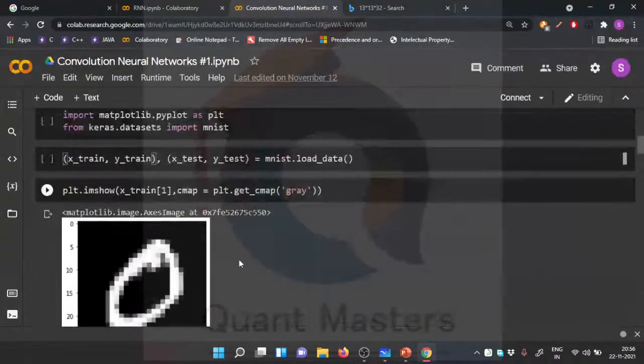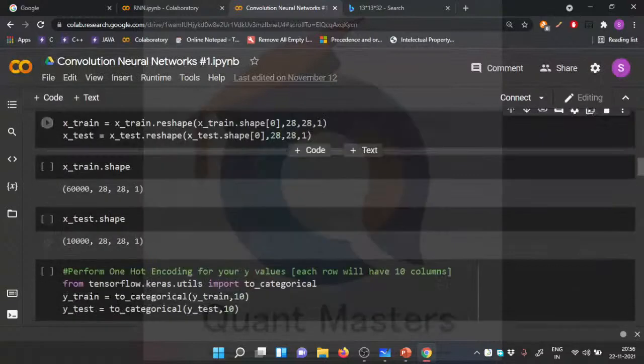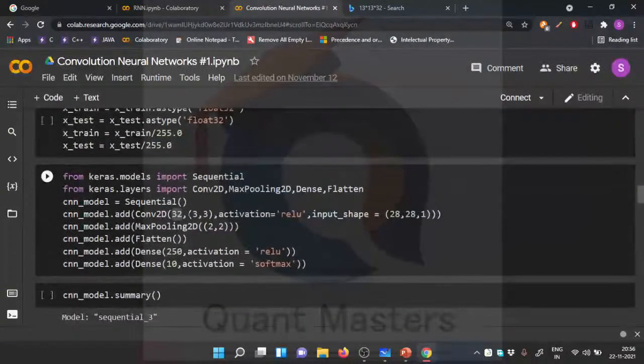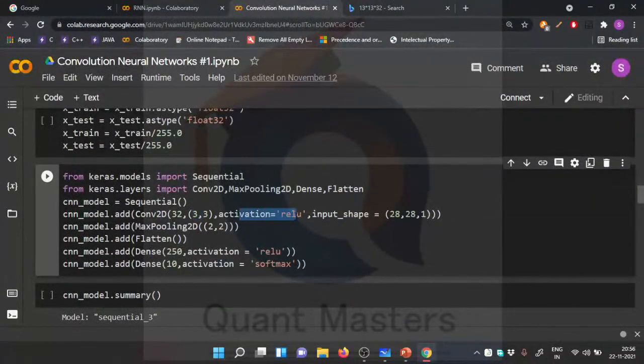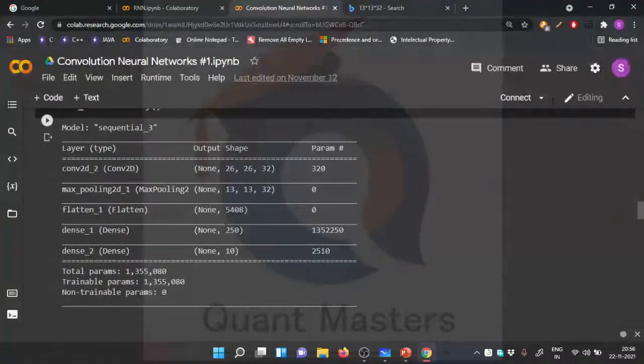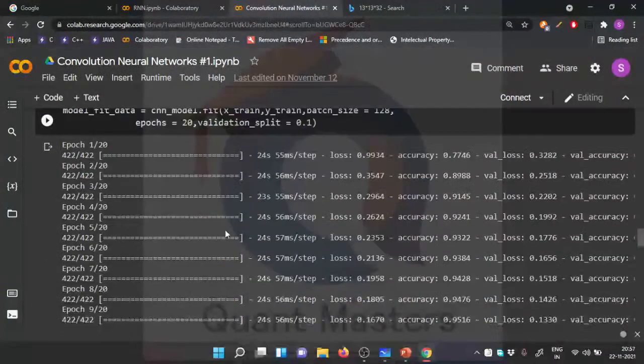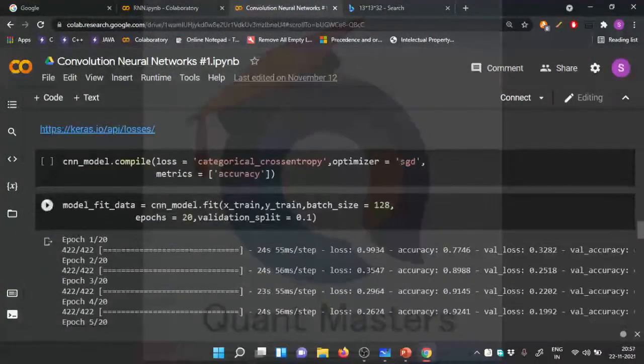You directly feed the image to the model. You're not telling it how to learn 0 or how to learn 1. You're telling it nothing. You're just telling it what kind of filter to use, what kind of activation function to use, what kind of different layers to use, and so on. There are so many layers, so I'm not going to go in depth. I'm just giving you a small view. And once it is done, you then run it.